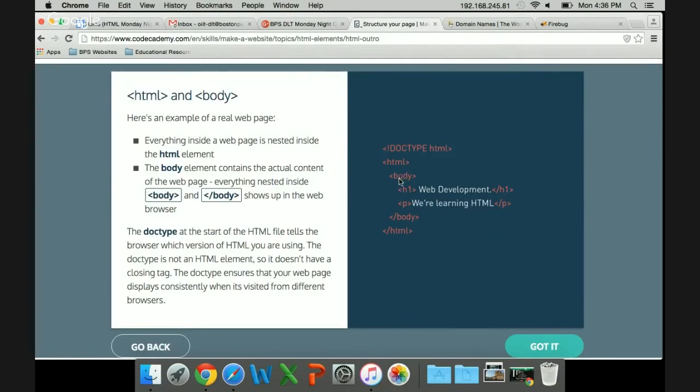Then under that, you'll have the body element, which contains the actual content of the web page. Everything nested inside the body tags shows up in the web browser. So after HTML, you're almost always going to see body as well somewhere. Again, these nest everything.